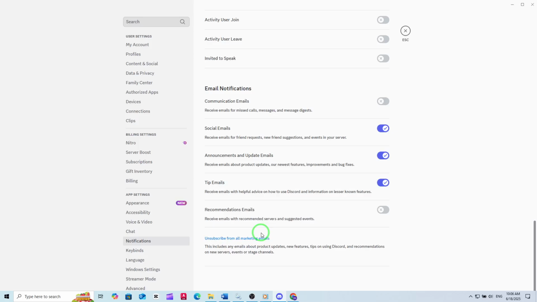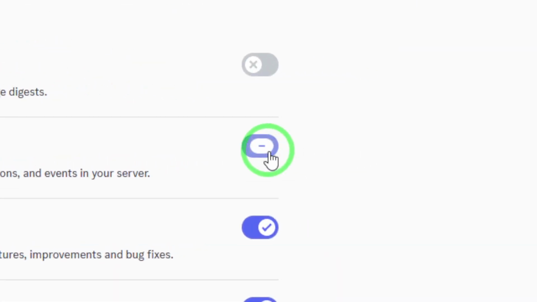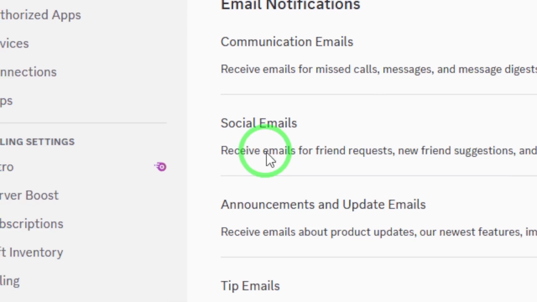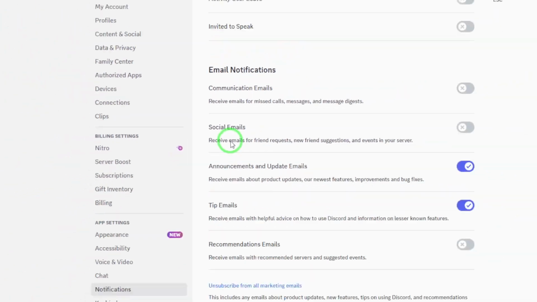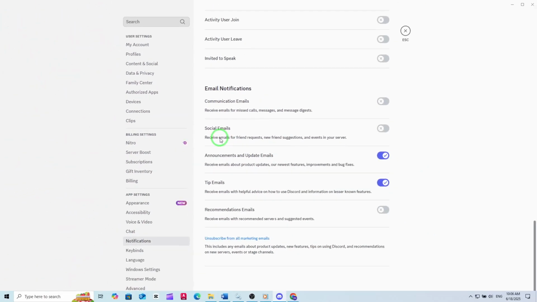To stop receiving these social emails, simply find the toggle switch next to social emails and click it to turn it off. Once you've toggled it off, Discord will stop sending you emails related to social activity, helping keep your inbox clean and focused on what matters to you.